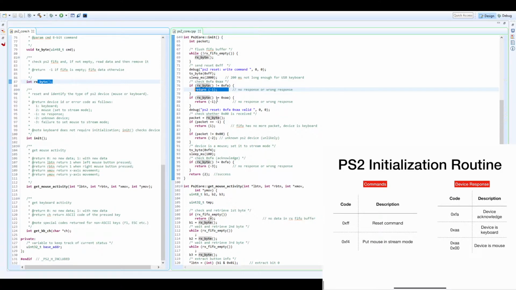So we take a look in here at the second device response. These numbers are all in hex, by the way. If the device responds with AA and nothing else, that means it's a keyboard. If the device responds with AA followed by 00, that device is a mouse. Let's see what the code is doing. It's asking, did I receive an AA? If I did not receive an AA after the acknowledgement, I have a device that is neither a mouse nor a keyboard. So I'm going to return -1 and get out of this initialization.